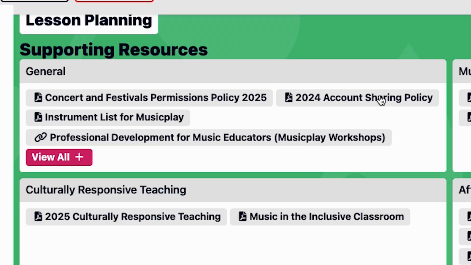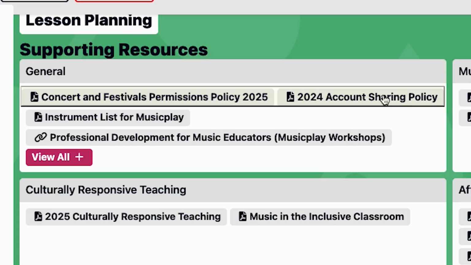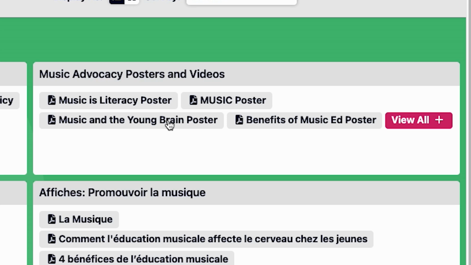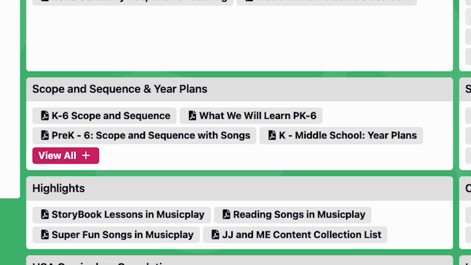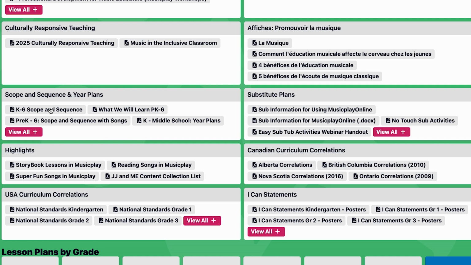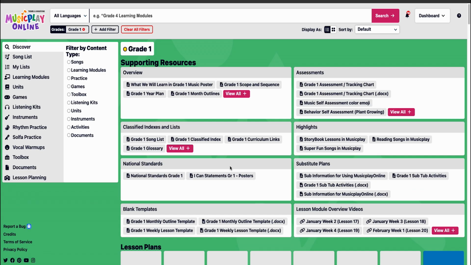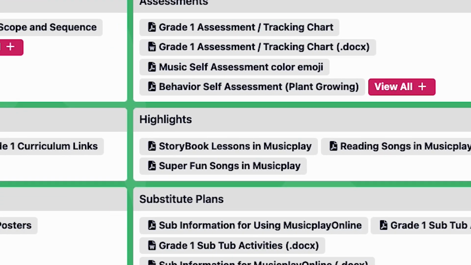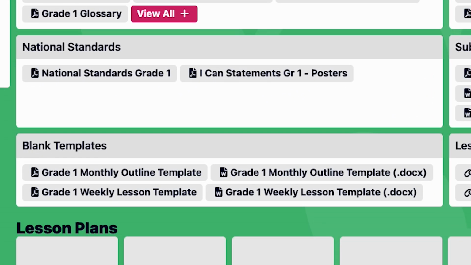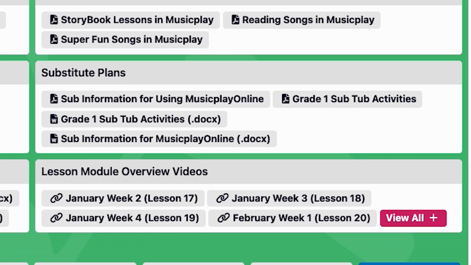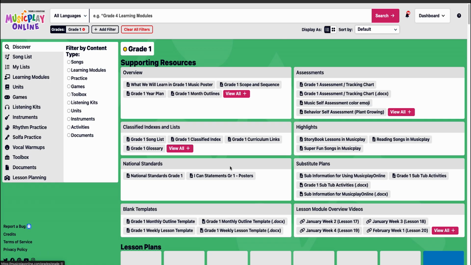Some examples include our concert and account sharing permissions policies, music advocacy posters for your classroom, scope and sequence documents, and Canadian and USA curriculum correlations that we have done for the site. If you scroll down the page, you will find links to grade-specific pages. These pages will have further planning resources for the specific grade, including assessment documents, lesson templates, and subplans. All of the documents here are supporting the curriculum we have on MusicplayOnline.